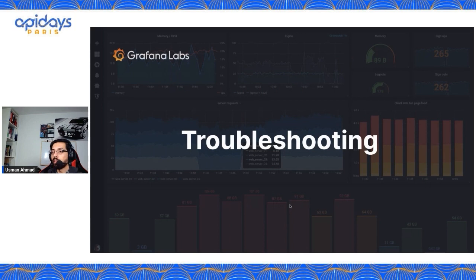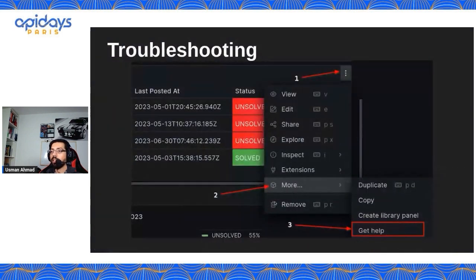There is one more feature which I would really like to explain. It is called troubleshooting. Troubleshooting is a very important part for any software to have support for, because software breaks either by a small recent update or a major upgrade. It always breaks at some point. And Grafana just developed new support for troubleshooting. And this is how you do it. You click on your panel, then you click more and get help. We will have a quick demo of it as well.